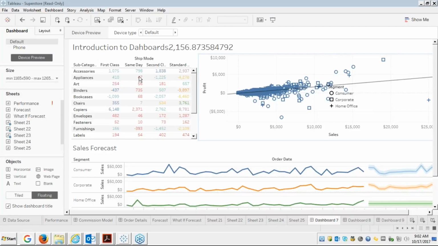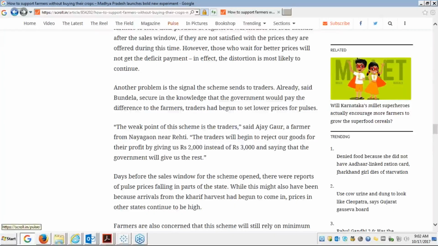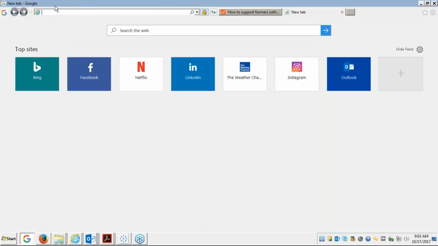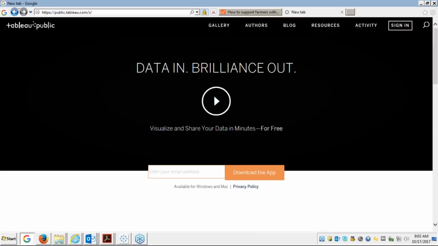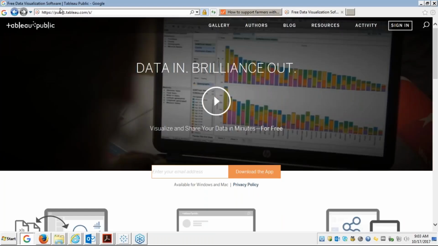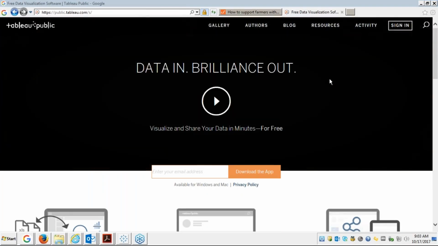Okay, you did save it. So what are you getting after saving it? Are you able to see the published workbooks at the URL which is mentioned? For example, you just go to public.tableau.com. See, you just need to get in here and sign in with your credentials.